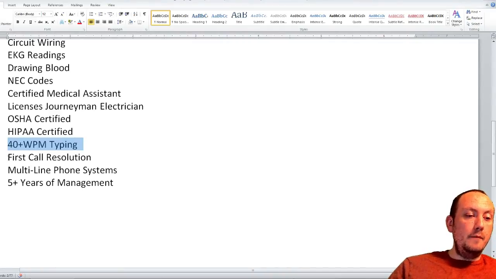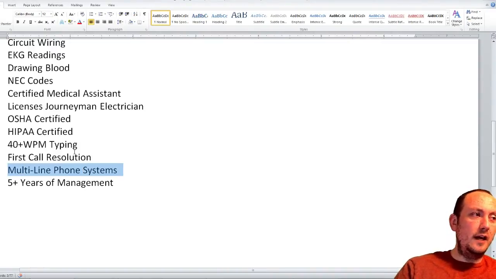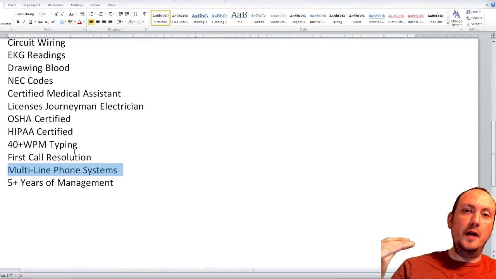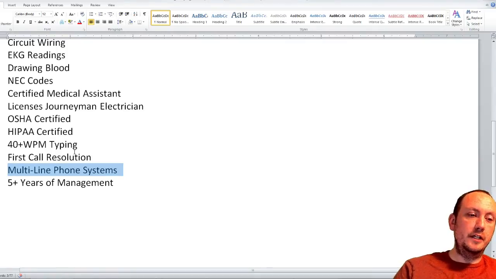A couple other things here. I'll say multi-line phone systems kind of falls back in with just the general knowledge. That was the ground floor where I would build up your skills here. Again, various phone systems, the software that you may have used at a different company, you want to put those things on here.